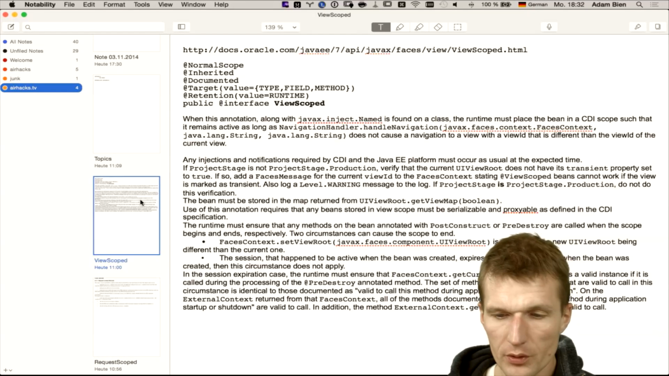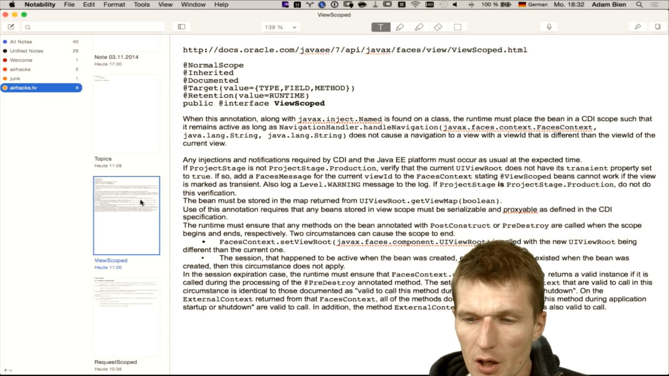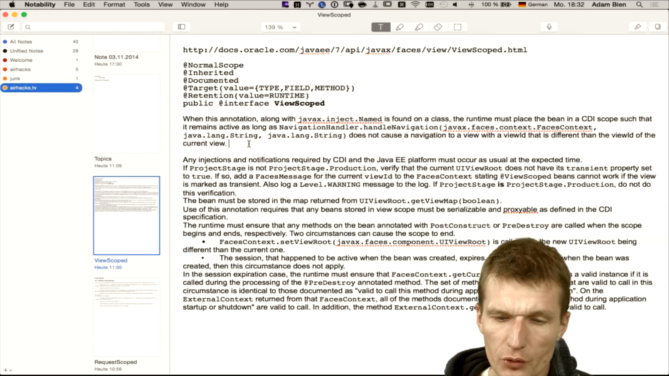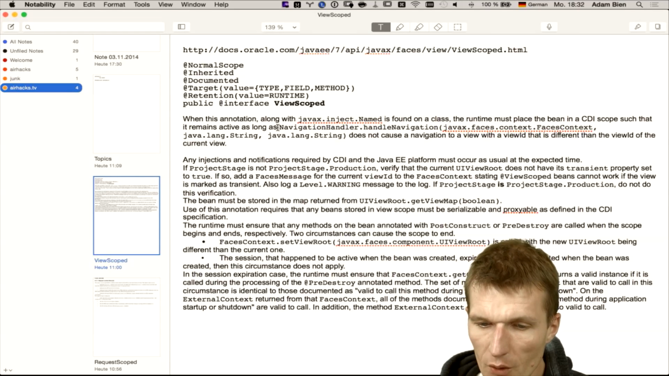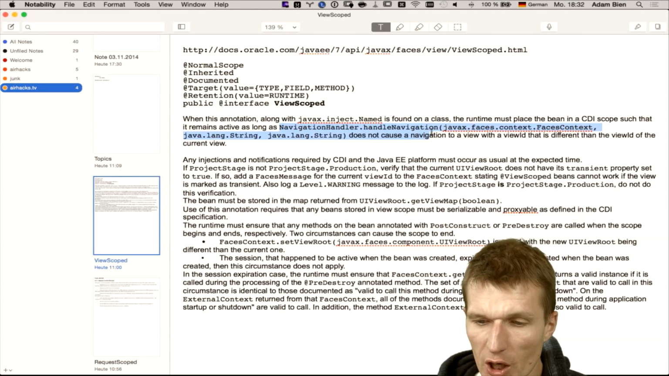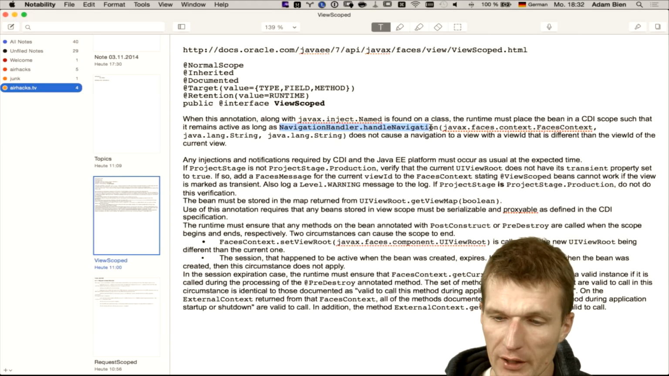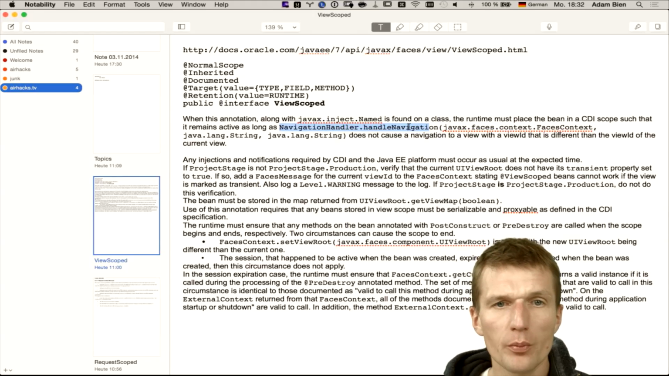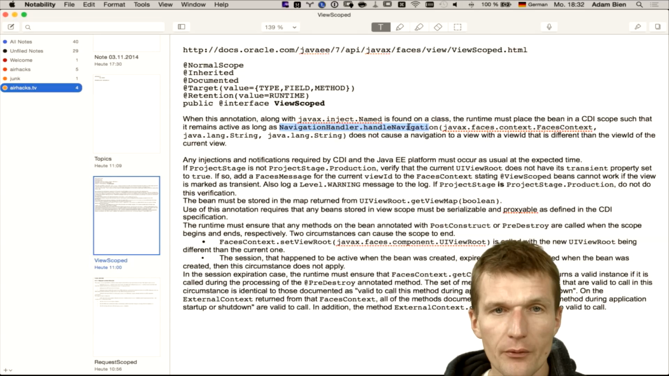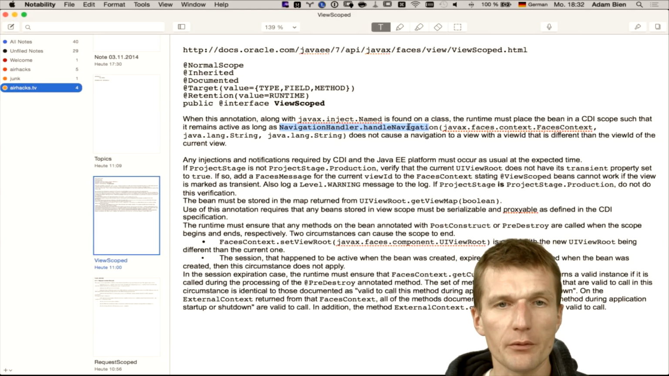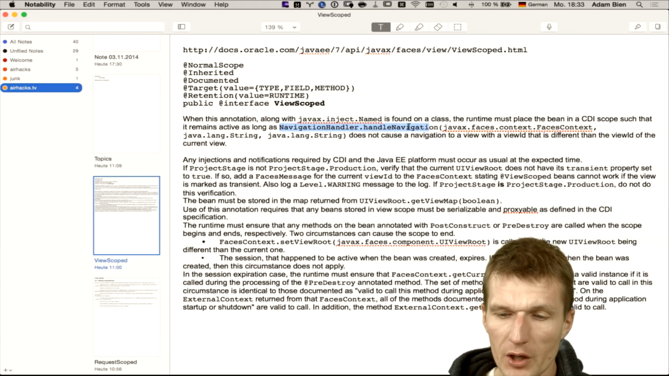The view scope is defined a little bit differently. View scope is active within a single view ID. When the navigation handler changes the view ID, that is, if after the invocation of handleNavigation the view ID changes, the view scope is no more active. So the view scope remains active within a view, and if you swap to another view, it is no more active. This is defined with the navigation handler. It's clearly defined, and this is the Javadoc for it.